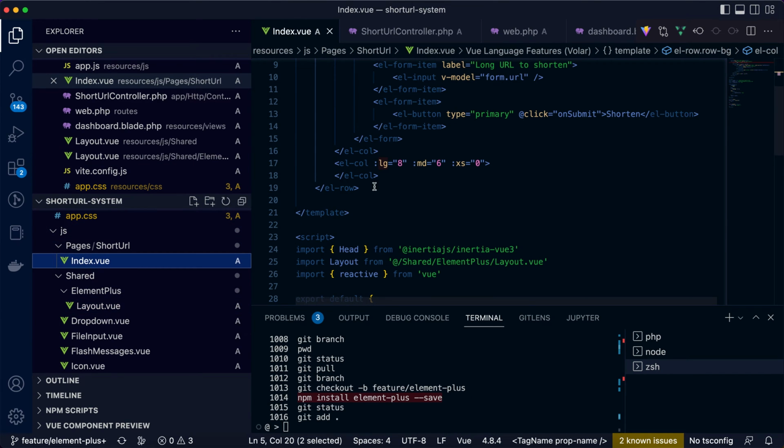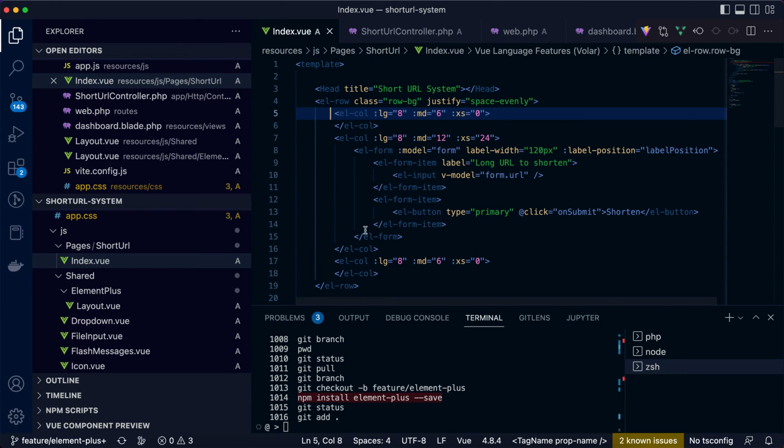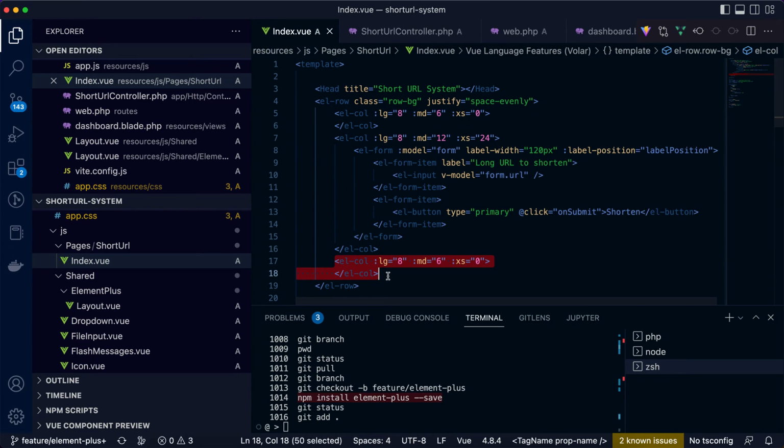So this is the page component I have already changed with the ElementPlus tags. So we set up a row with three columns. In the middle, we have the form. The other two on the left and right act as the placeholder or the spacing.